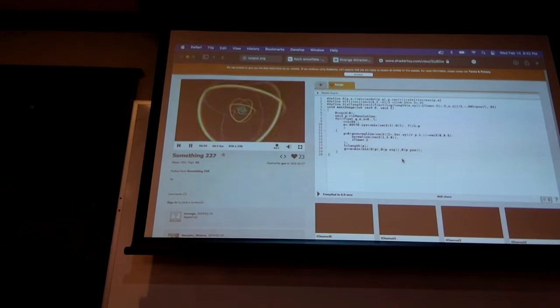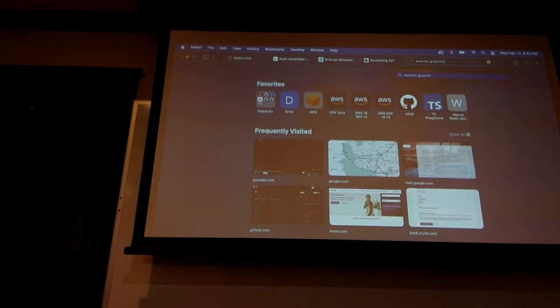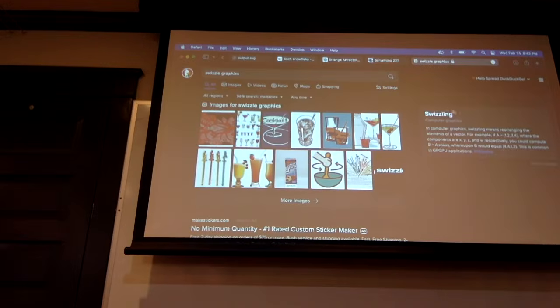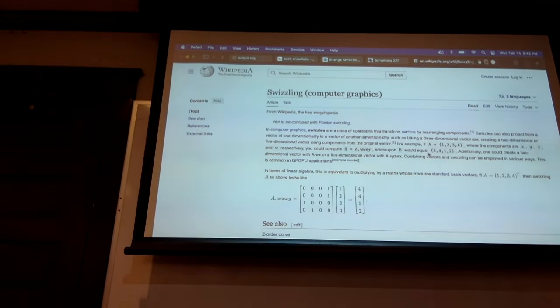Is swizzle a real term? Swizzle is indeed a real term. It allows you to swap XY coordinates. So instead of going .xyz, you can do .yzx, and it flips the coordinates around like that. Isn't that cool? Yeah. That example right there, yeah.